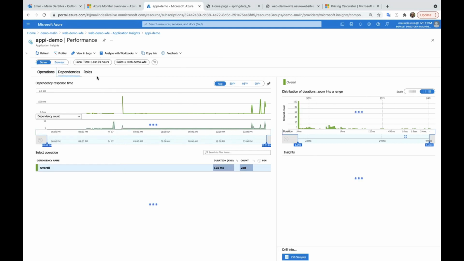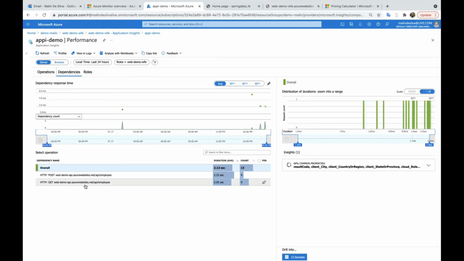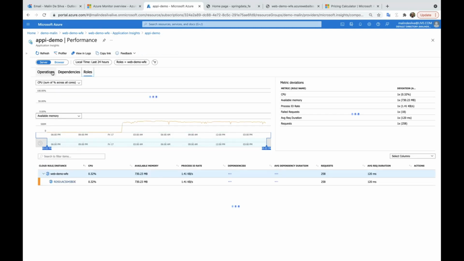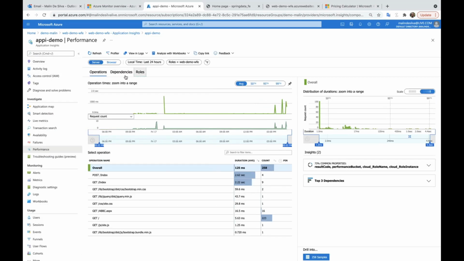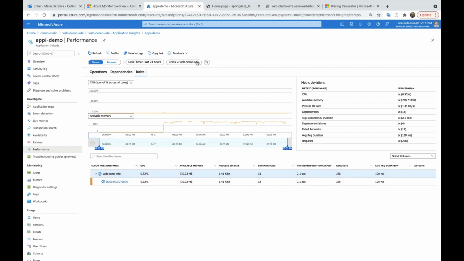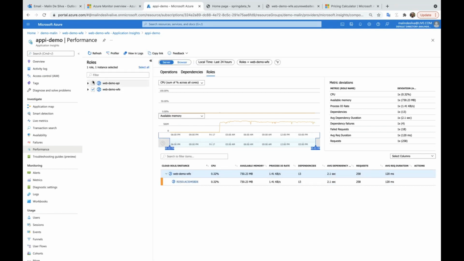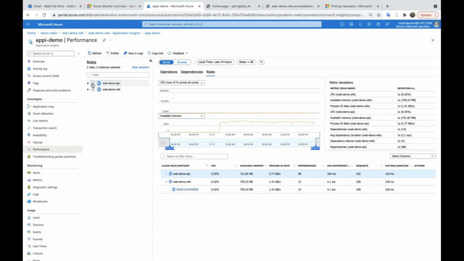If I go to the dependencies, you can see it depends on these requests, and the durations they have spent are available here as well. And I can actually go to roles just here and select both. Right now this one is the only one selected, but if I select both, I can come back to everything here. Now what has happened here is I have a single Application Insights resource, and it is connecting to multiple instances.